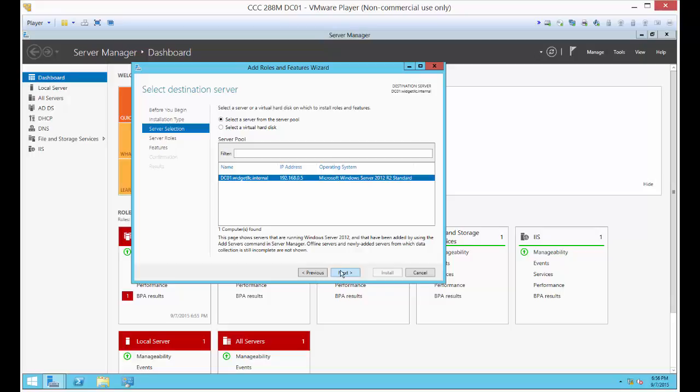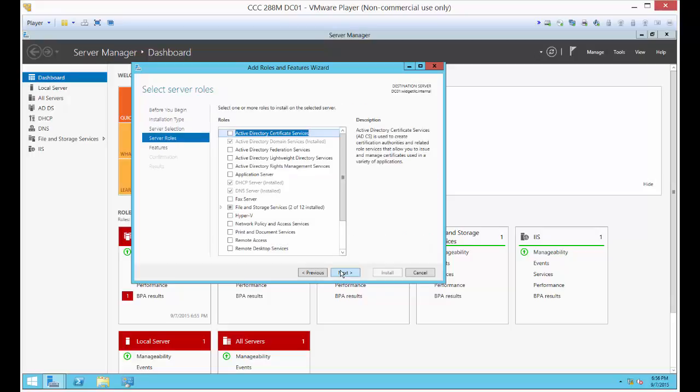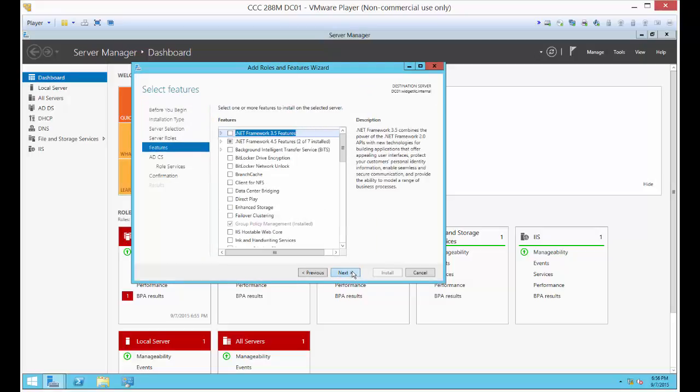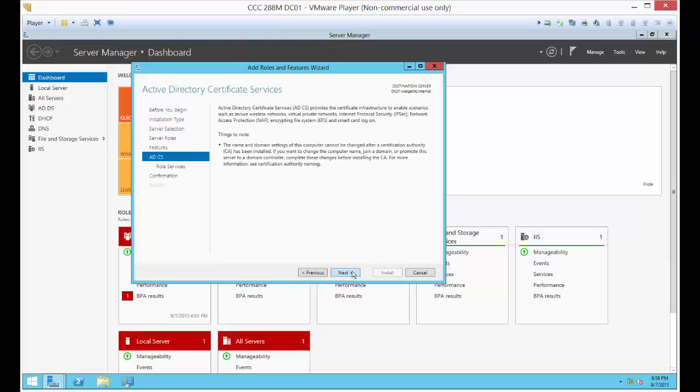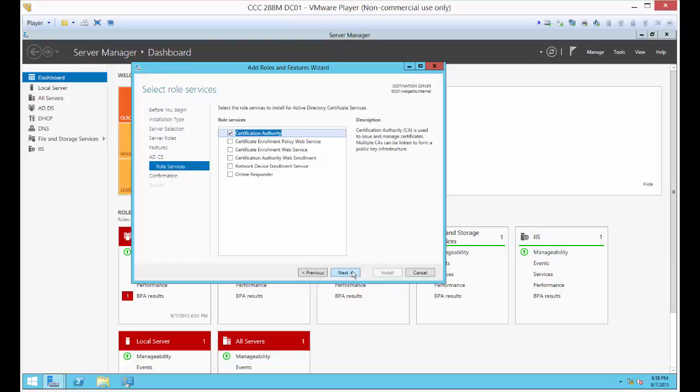DHCP can be defeated just by simply having a static IP address on your computer, so that's kind of useless. So let's use the health check policy in order to block people that don't have several things up to date. Let's go ahead and start by clicking on Active Directory Certificate Services and click Next. And any additional features it prompts you for, just go ahead and do that.